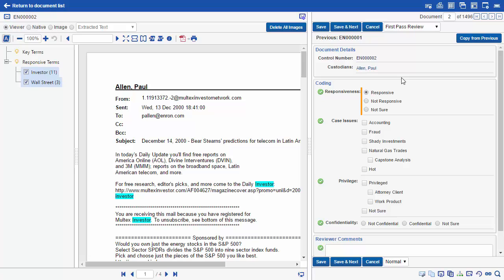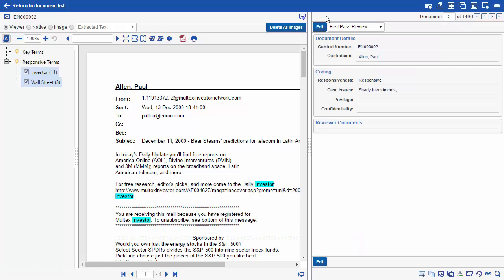Now let's say that we also want to do a little bit of issue coding on this document right now. So let's say that this pertains to shady investments. So we'll choose that issue here. And I'll click Save. All right, so we've just seen how to do a simple review of documents. Let's take it up another level and start talking about working with the related items of documents.